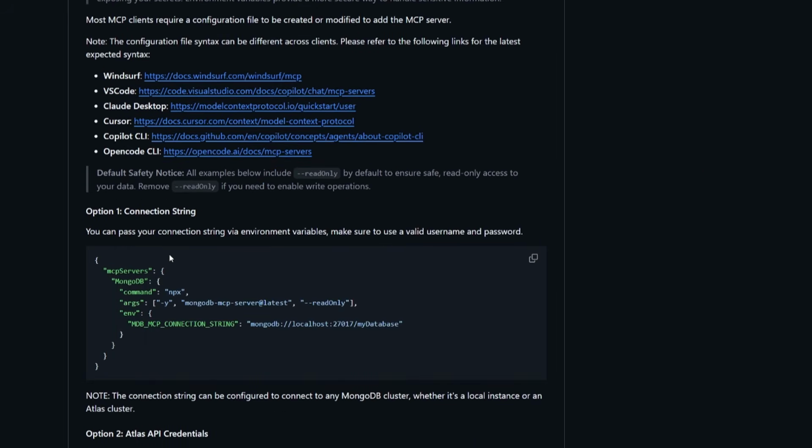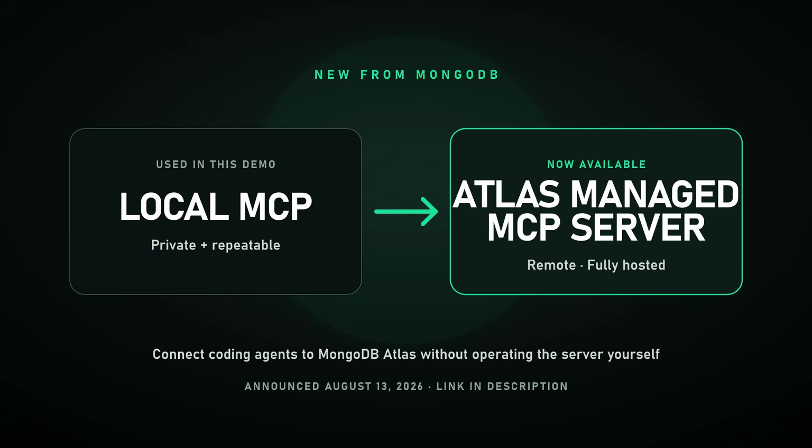You can simply head over to the config file of your MCP and paste in the MongoDB connection string. Now, one quick thing to note is that this walkthrough uses the local MCP server for a repeatable, isolated environment. MongoDB has since released the Atlas managed MCP server, which is a remote and fully hosted option that connects coding agents to Atlas without requiring teams to install or operate the servers themselves. And I've linked the announcement below.